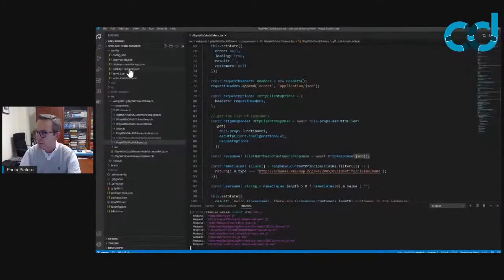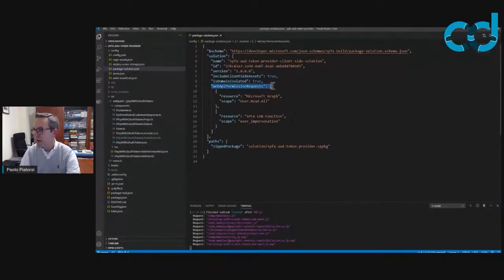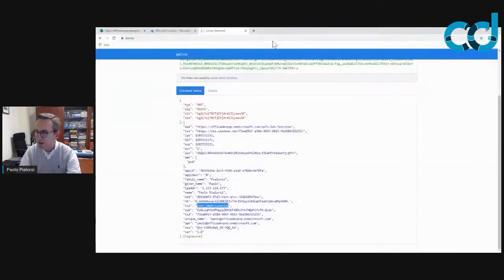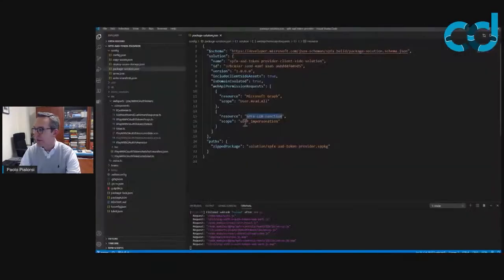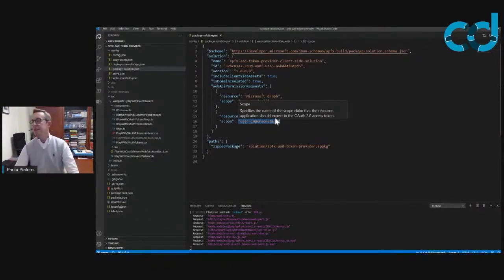In fact, if I go to the package solution.json file, we can see that now in the web API permission request, I still have a permission for Graph because I need it for another section of this demo, but I also have a permission for the resource, which is called SPFx LOB function, which is exactly the name of my app in Azure Active Directory of the target tenant. And I have the scope that I want in order to access the target API. So here I'm simply declaring the permission scope that I need in order to consume the target API. Then again, we will see that an admin will have to grant these permissions to my target application.